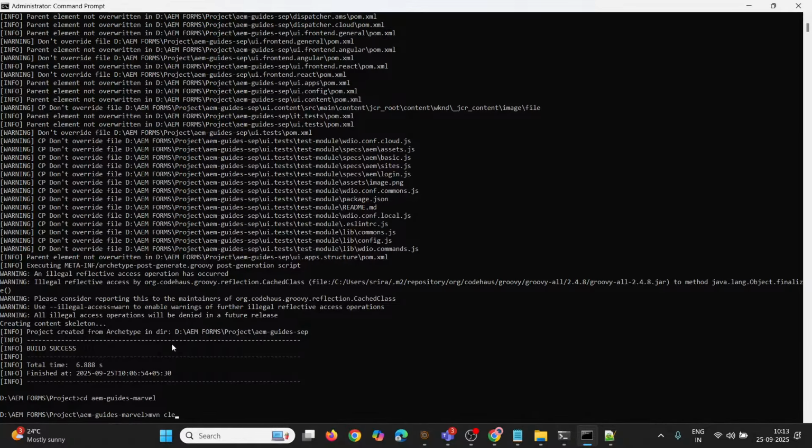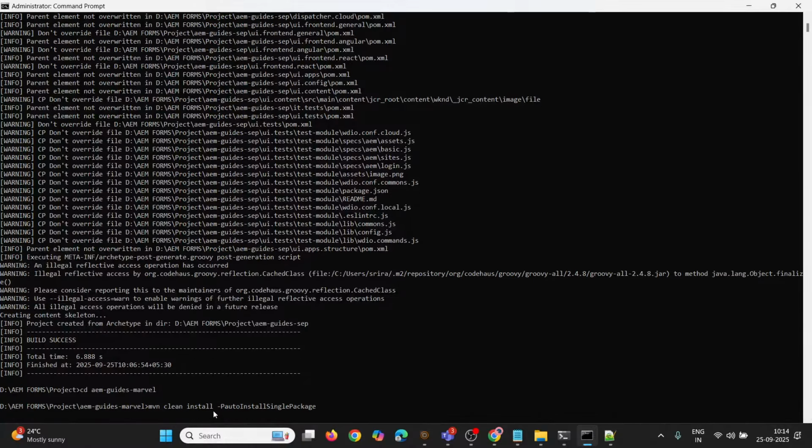So mvn clean install -P auto, capital I, install, single, capital S, package, capital P. Okay, so you have to use the same command. The structure of the command should be the same, otherwise you can't deploy it. So mvn clean install -P autoInstallSinglePackage.